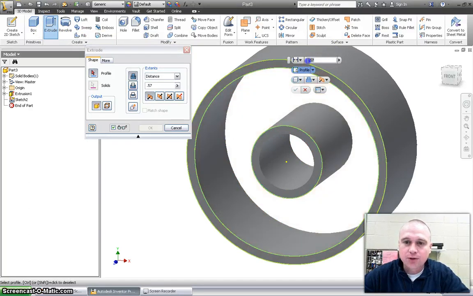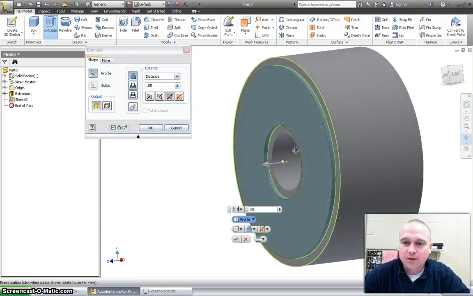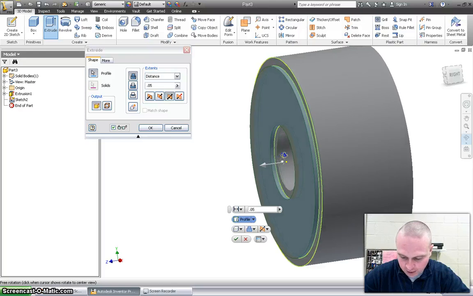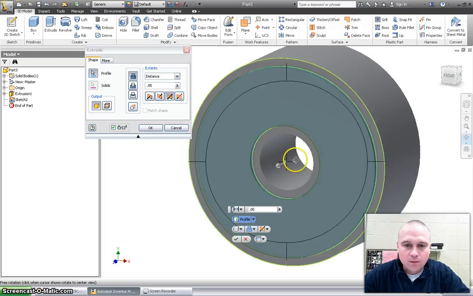We want to extrude this time a distance of 0.05, and we want to do that as a symmetric extrusion. And so I'll click this tool right here. So it's going to go in half that distance and out half that distance. And so that's what it should look like. And I can go ahead and click OK.